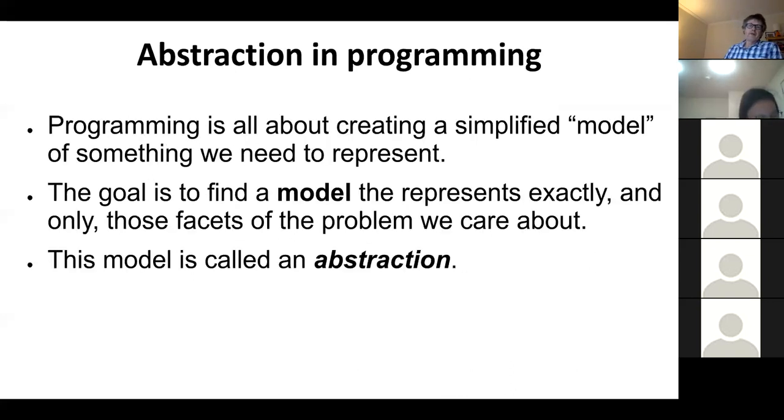So programming is all about creating a simplified model of something we want to represent. This is what we do, much like Picasso was creating a model of a bull that was abstracted away from a lot of the details. The goal is to find a model that only has those features that we care about, right? So it abstracts the features away, ignores the features we don't care about.